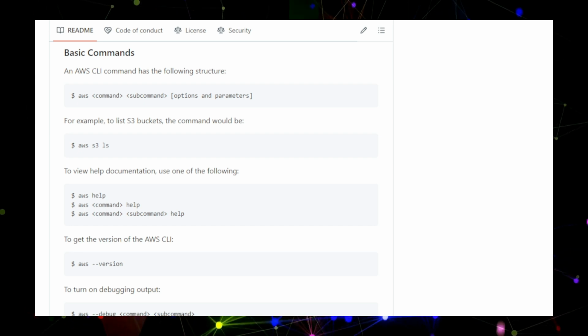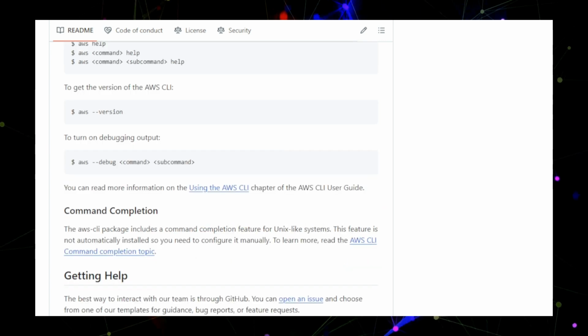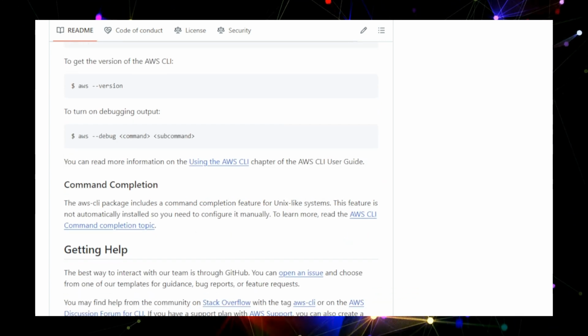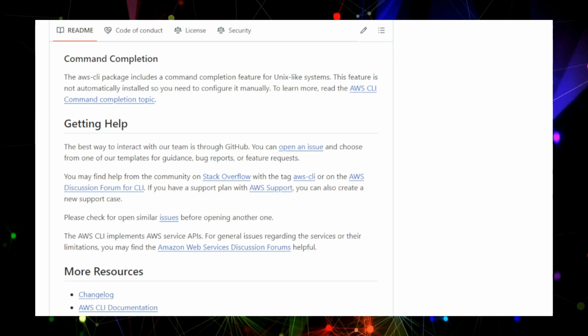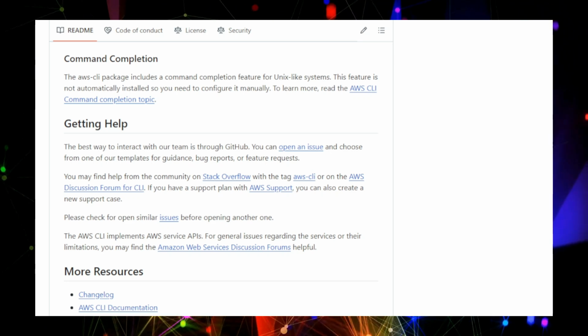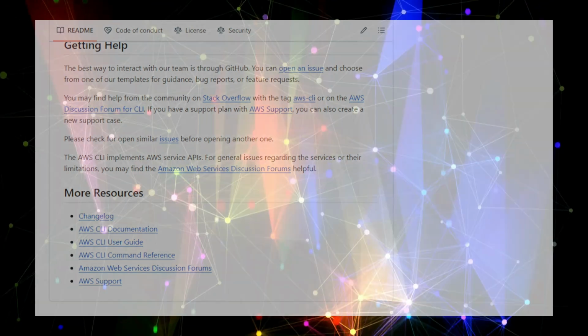Why use AWS CLI? It's an essential tool for anyone working in the AWS cloud. With the ability to automate, customize, and streamline cloud operations, AWS CLI reduces time spent on manual tasks and boosts productivity, allowing you to focus on what matters most: building and managing your applications.